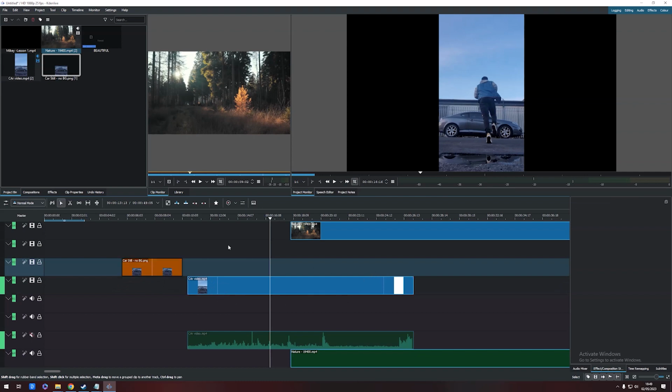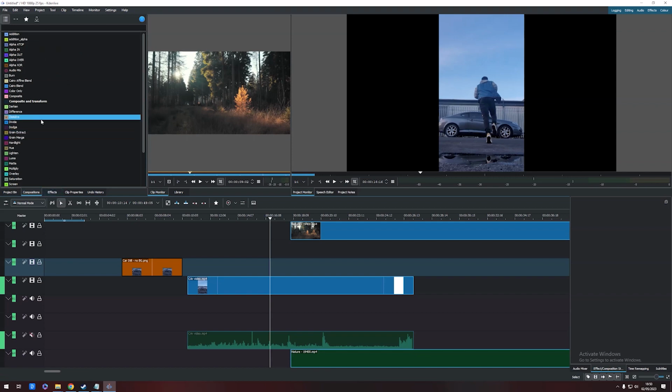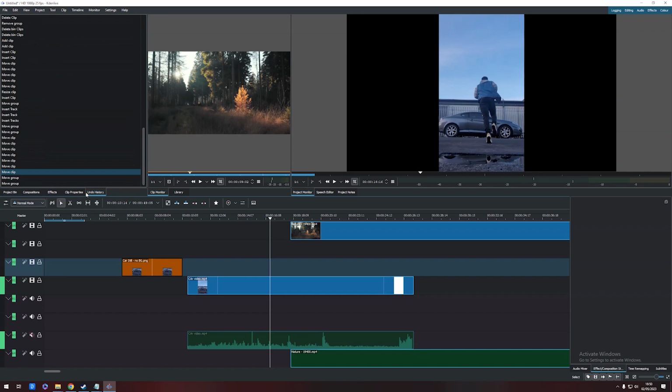One more tip or important general point to mention is just the little tabs at the bottom of each of our sections. So these just change what is being displayed here. As you can see, we have our import window being displayed. If I click on this, it now changes what is being displayed to compositions, effects, clip properties, undo history, etc.